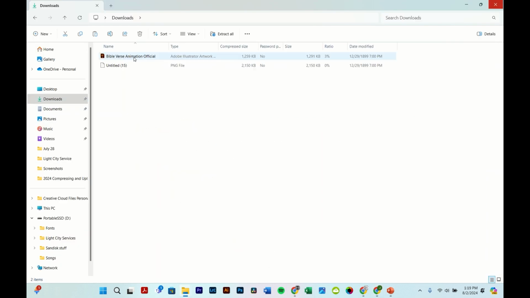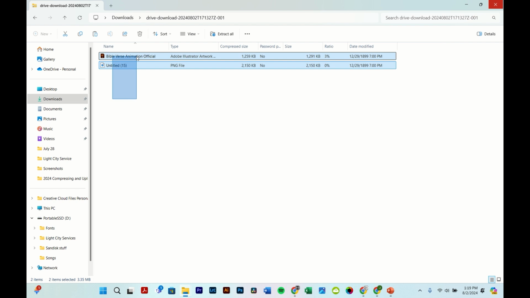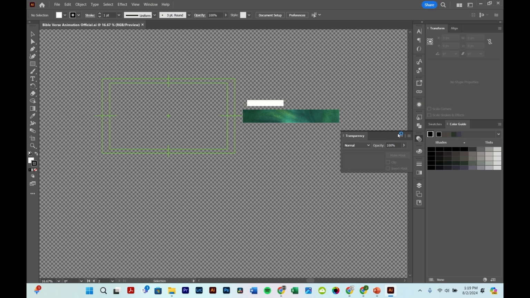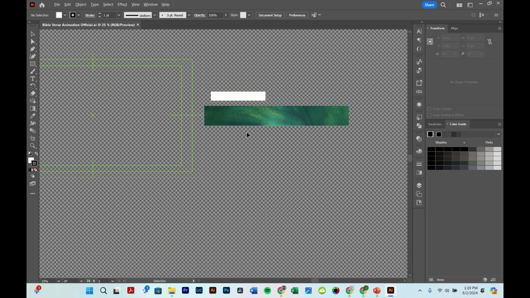Once you download it, open it up and make sure that you transfer these to a folder that contains all of your Light City related stuff for the week that you're editing for. So once you do that, just go ahead and open up this file. Once it opens up, you should see something like this. This is just a template from a previous Bible verse design. So you're going to use this to create a new one.